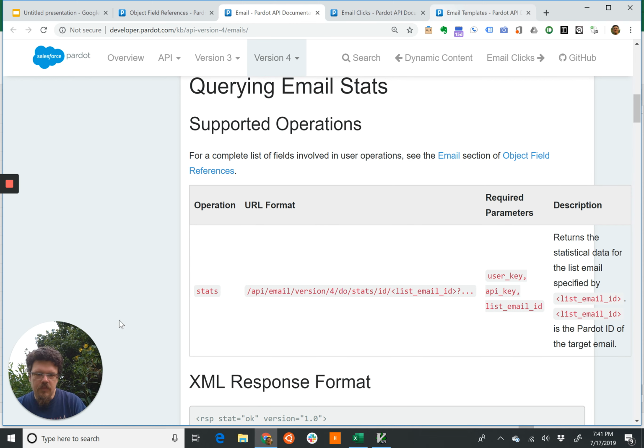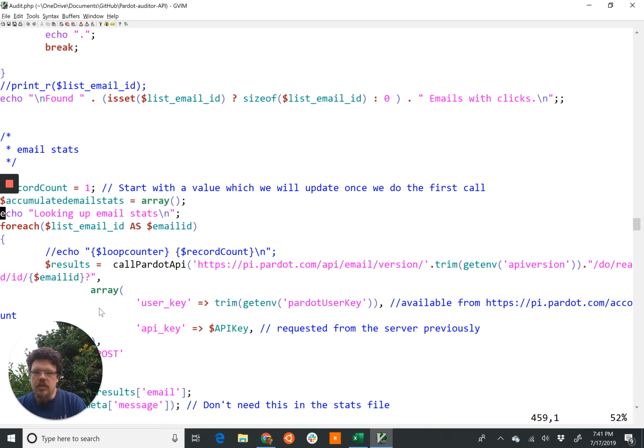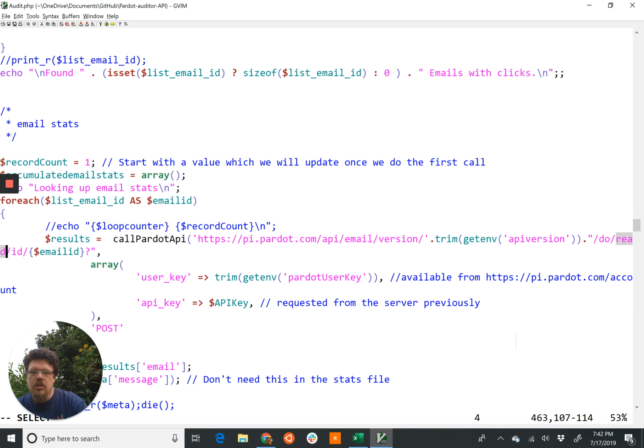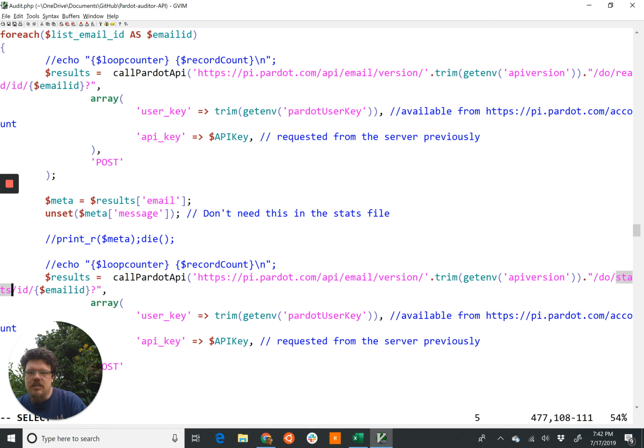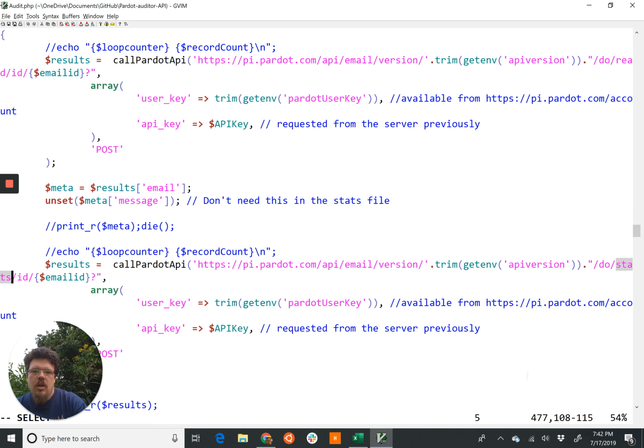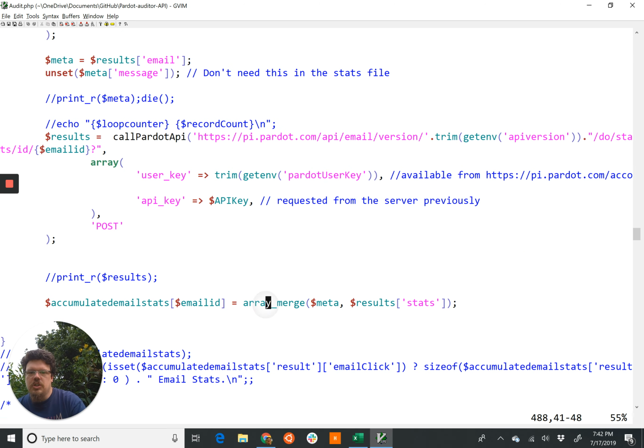So what this would look like is looping through a list of email IDs, and we can ask the API to do a read on the email objects, and then we can also do a stats call on the email object. And then what I like doing is just mushing them together, right? And now we've got this email ID and we've got the stats and all that.